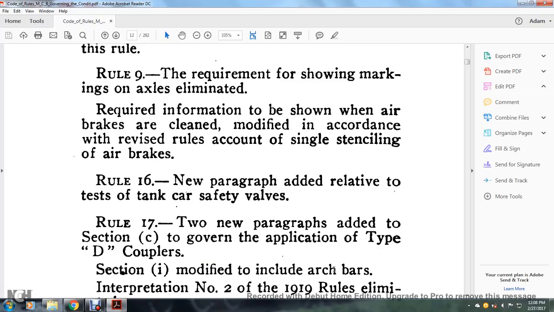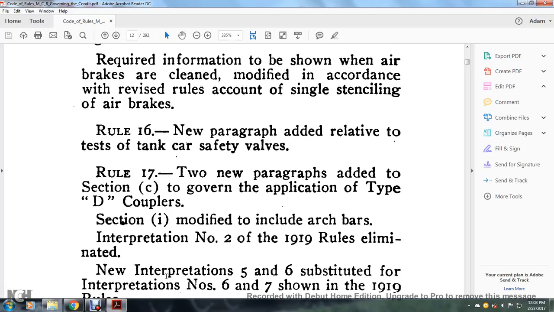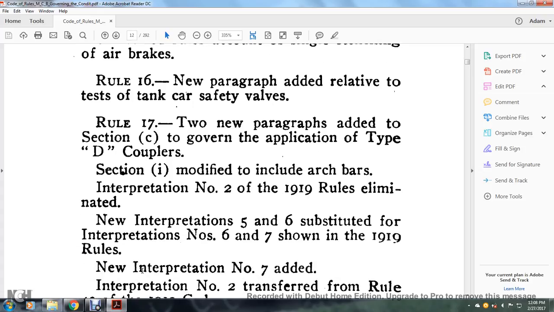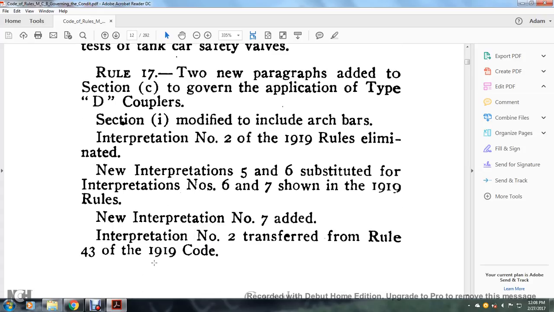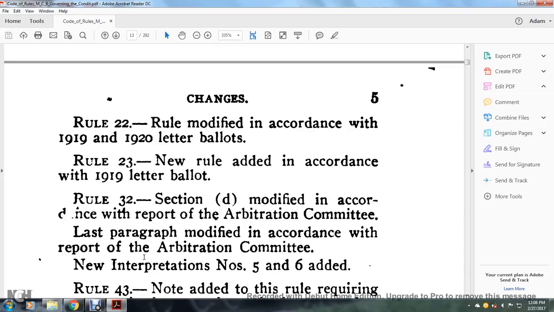Section I modified to include the Archer bars, and interpretation number 2 of the 1919 rules eliminated. New interpretations 5 and 6 substituted for interpretations number 6 and 7 shown in the 1919 rules. New interpretation number 7 added, interpretation number 2 transferred from Rule 43 of the 1919 Code. Rule 22, modified in accordance with the 1919 and 1920 letter ballot. Rule 23, new rule in accordance with the 1919 letter ballot, and Rule 32, Section D, modified in accordance with the report of the Arbitration Committee.